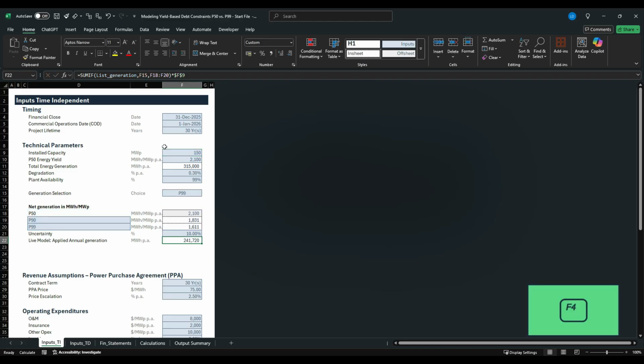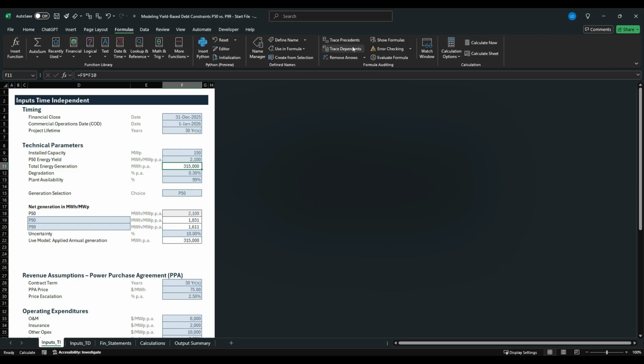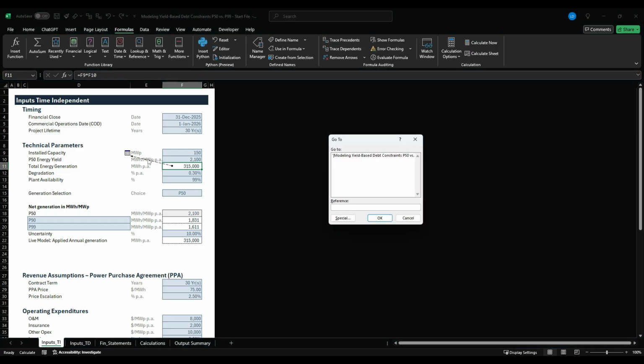Hit F4, hit enter, and you can see that our P99 production is significantly below our P50 production up here. And let's double check whether this all flows through correctly. So let's select P50 and you can see both values here align. Okay, and now what is going to be important is we first have to figure out what's actually flowing through the model right now. So what we do is we go into our total generation cell F11, go to formulas, trace dependents, and let's see where this value is actually going.